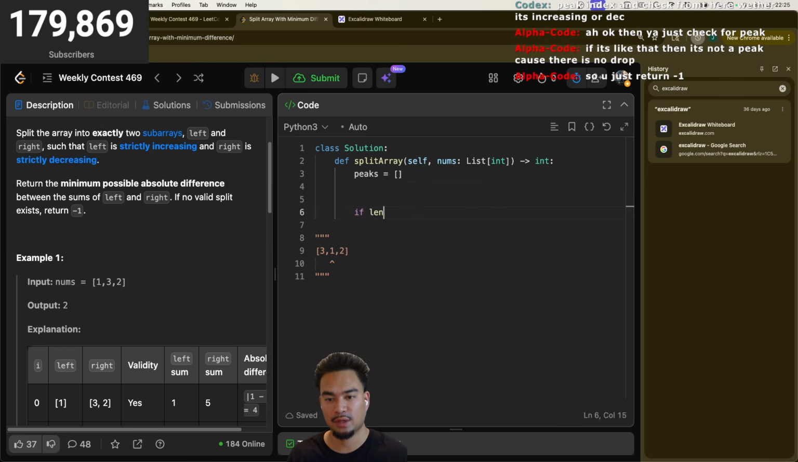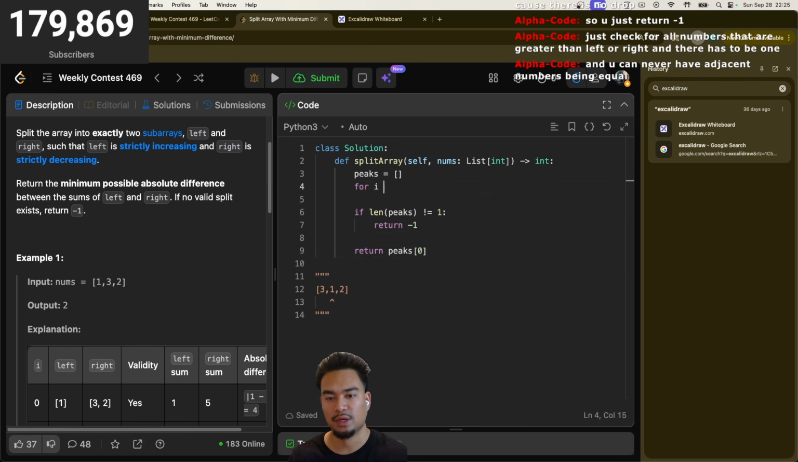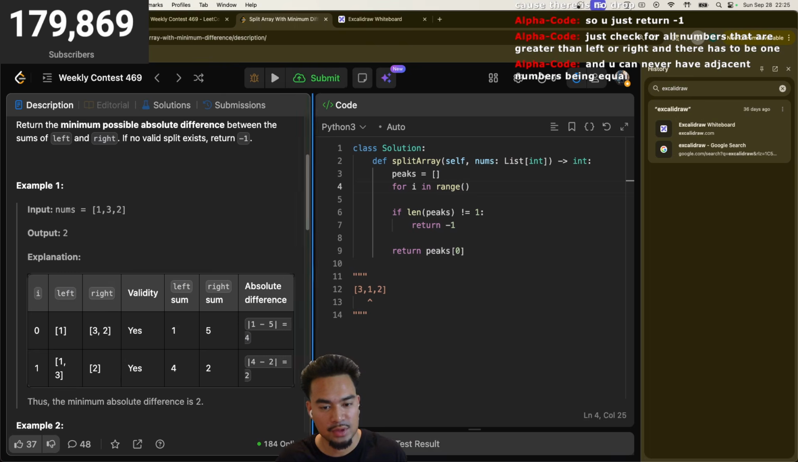If the length of peaks is not equal to 1, return. So all we need to do is loop through numbers for i in range. Oh, but we need to calculate the absolute difference. So we need to actually get the absolute difference of each side.